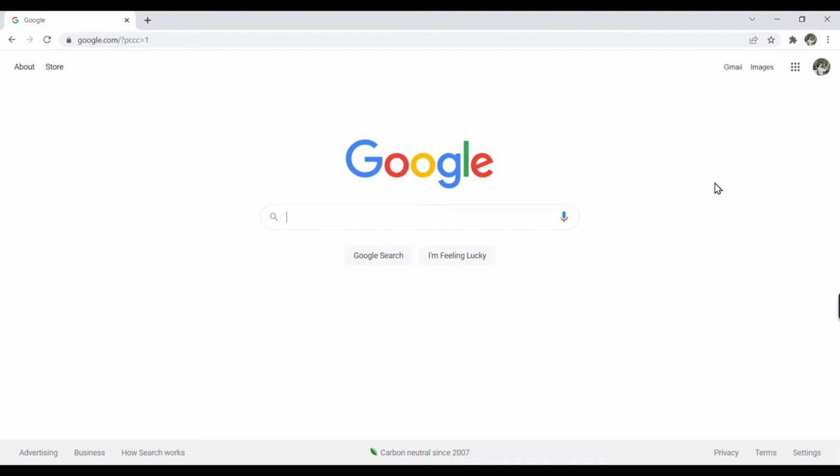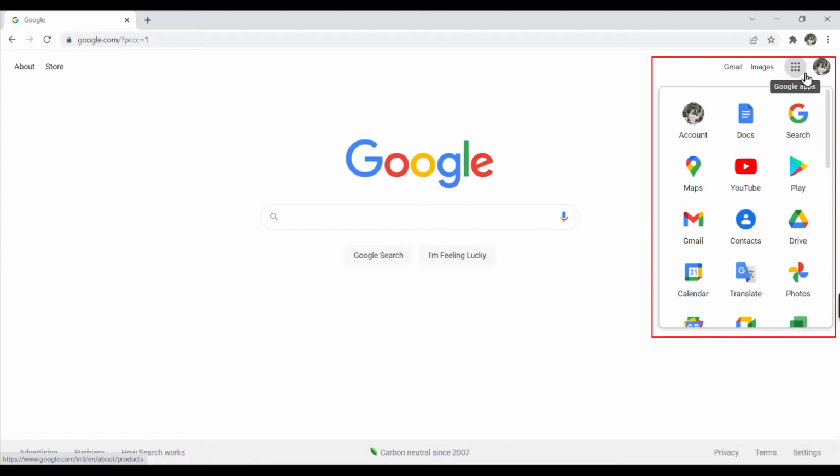So what we are going to do is go over towards the top right corner. We have a little icon that may have initials or it may have a little profile icon that you've set up for your account. Right next to that is the app grid. If you click on it, it's going to bring up a list of the various apps that Google makes available as part of your account.